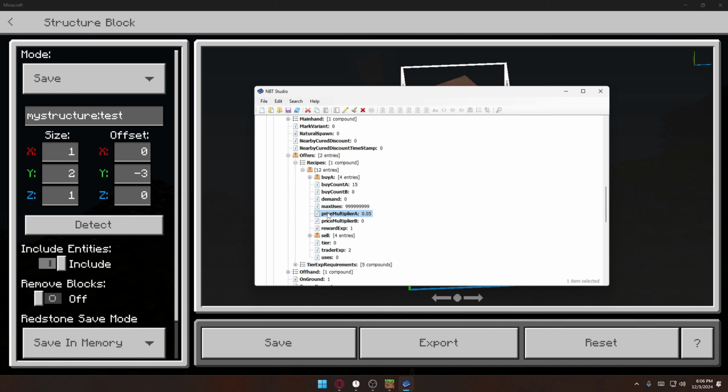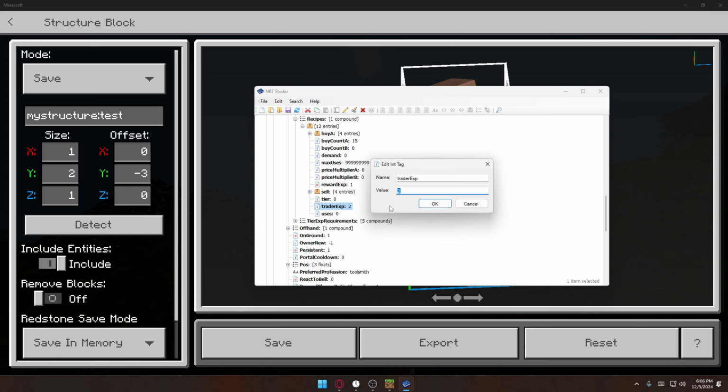And then the price multiplier, if you're making this purely for a server, just do 0. So that way you don't have to worry about anyone doing that. Trader XP, if you're doing it for a server, once again, just 0.